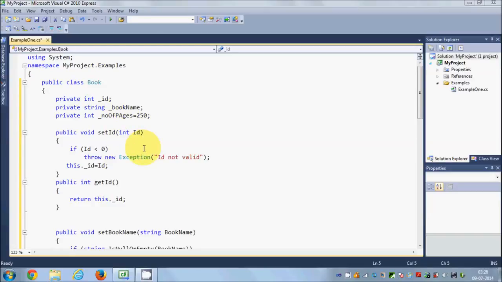Now C sharp has its own way of setting and getting these values, and that is through properties. Through properties, you can also do the same thing and even better, by setting and getting the values and not exposing your member variables of the class.